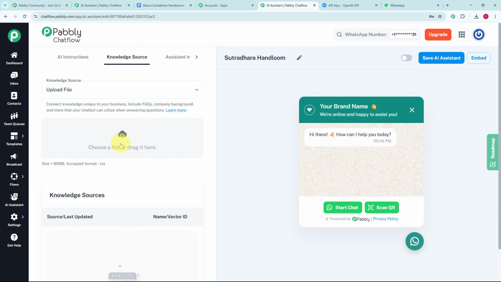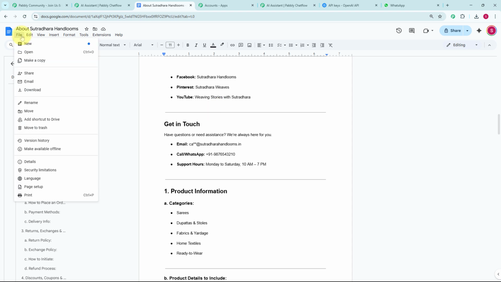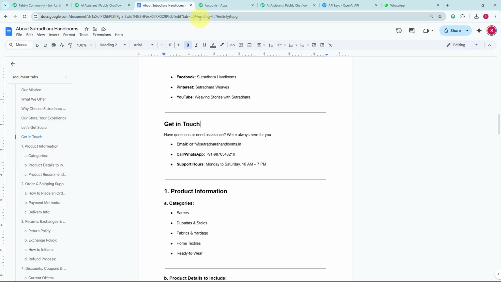of our business. So here you can see we are getting the option for choose a file or drag it over here. So I am going to provide my knowledge base over here, and you have to remember one point, that file format will be only accepted in .txt format. So for that you just have to change your document to .txt format. So you just have to go to your document, and on this file section you can see we are getting the option for download, and in this download section you can see we are getting the option for plain text .txt. So just select it and download your .txt file format.